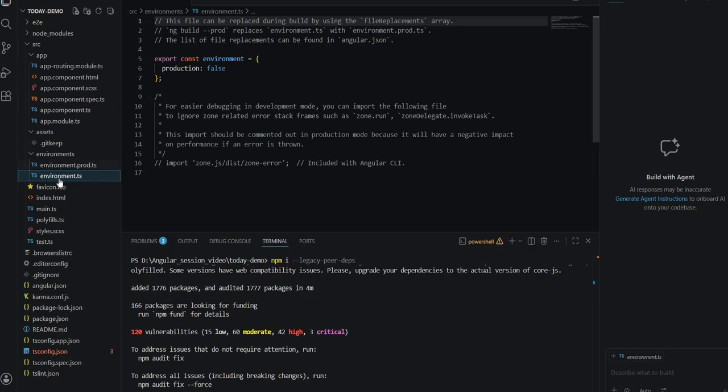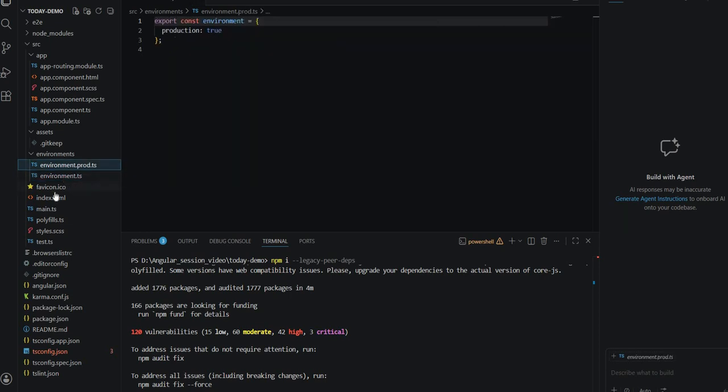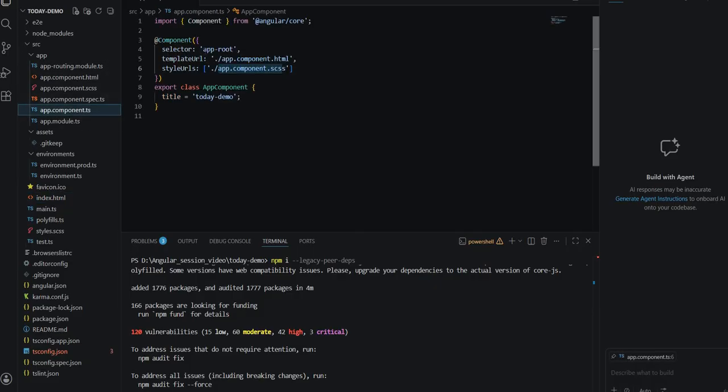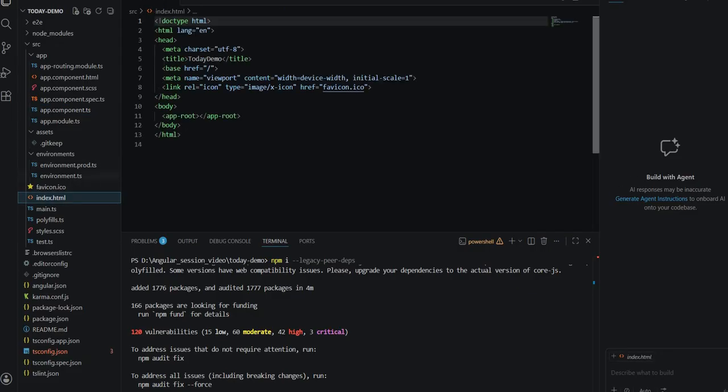The favicon icon is something that is going to show on the top of your browser when you run the application. Index.html is again an important one. Here you can see, as I said, app-root, this is the selector of your app.component.ts. This one is now inherited in the index.html. If you comment this out, then your Angular application is not going to load. Nothing will be loaded; it will only show the title demo and nothing in the middle part will load.